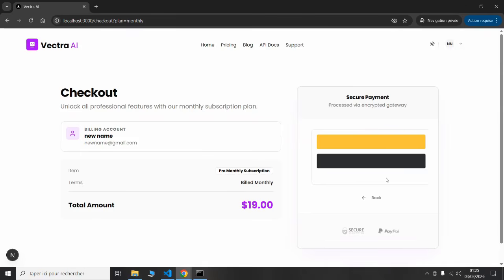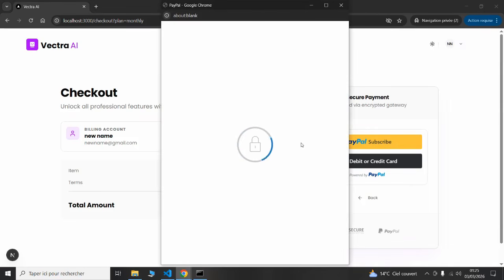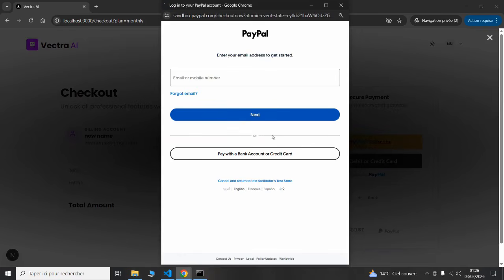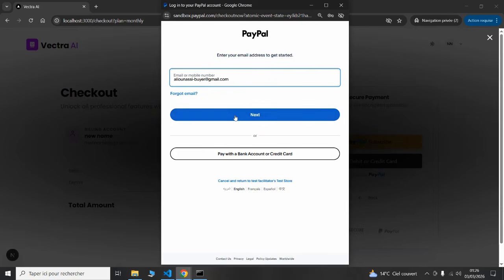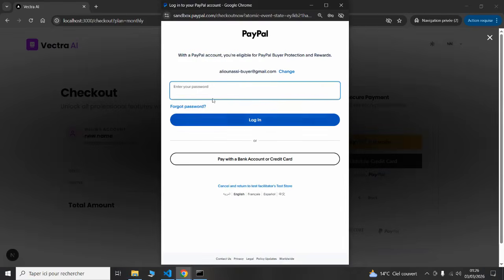page. So I'm going to click on Continue Payment and add the PayPal subscription. I'm going to add the email address. This email address is from your developer PayPal account, because we are using sandbox mode, as you can see in the URL. I'm going to click on next, and then add the password.